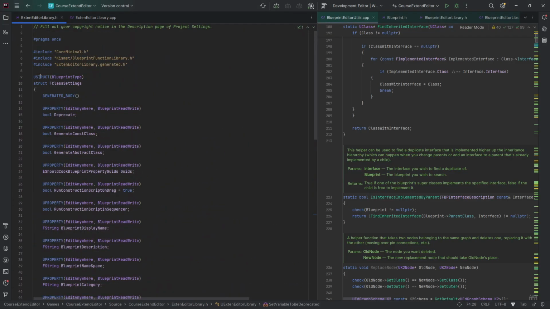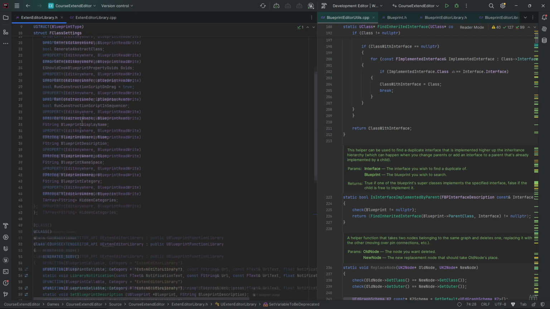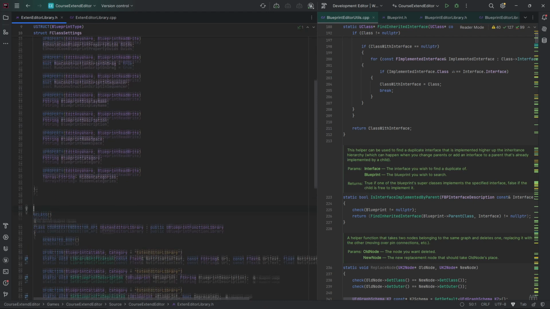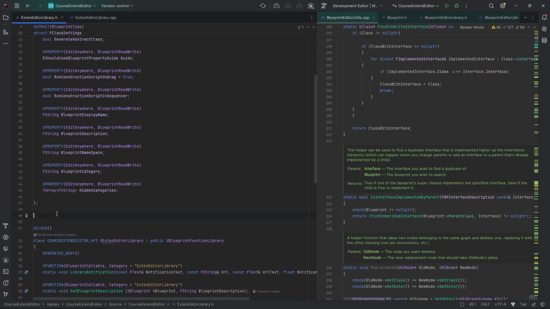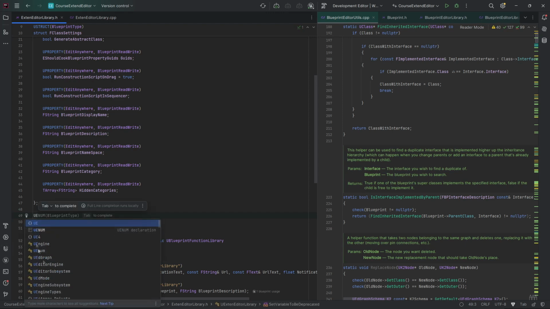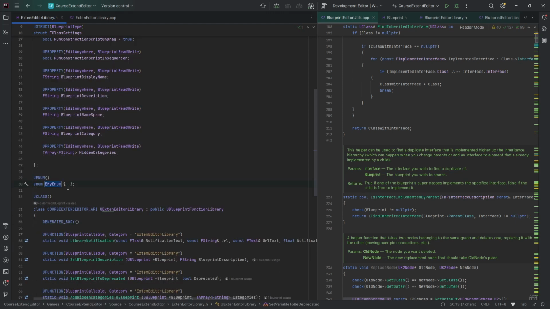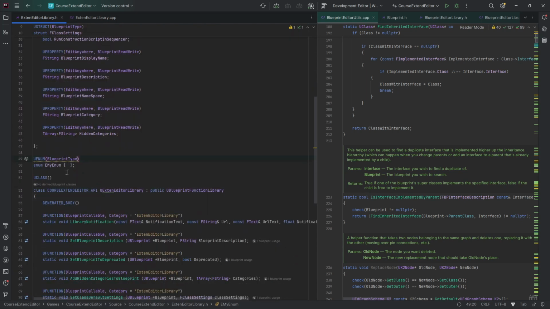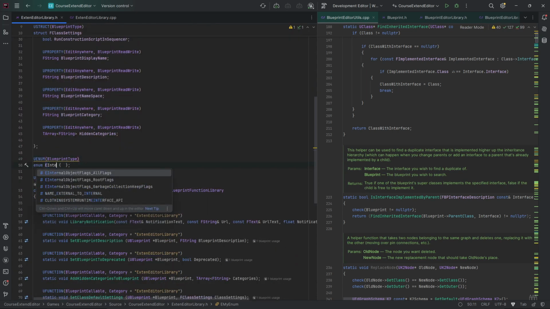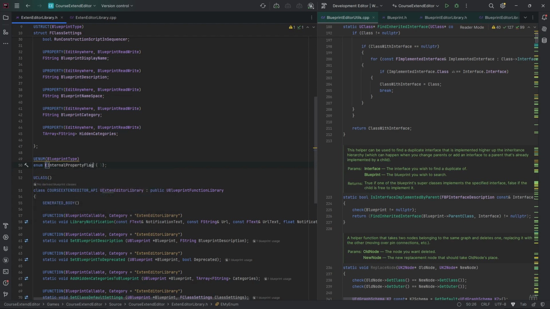I'll create an enum. So this is the struct. Remember that an enum should be created before the UCLASS as well, and I will create a UENUM. This is the declaration, so it automatically creates a template for us. I'll also create a blueprint type, just as in a struct. We have BlueprintType, and now I will create the internal property flags.